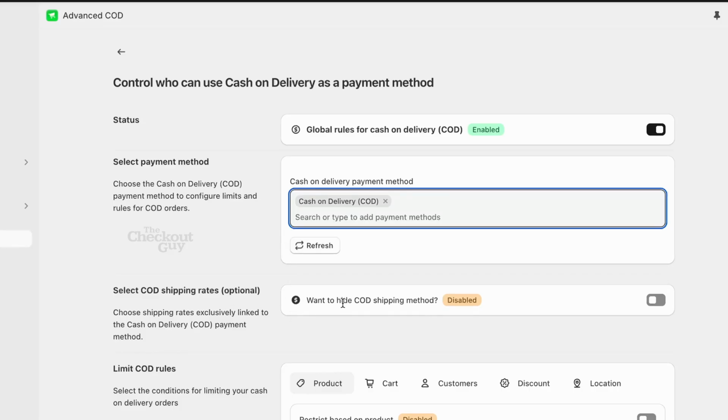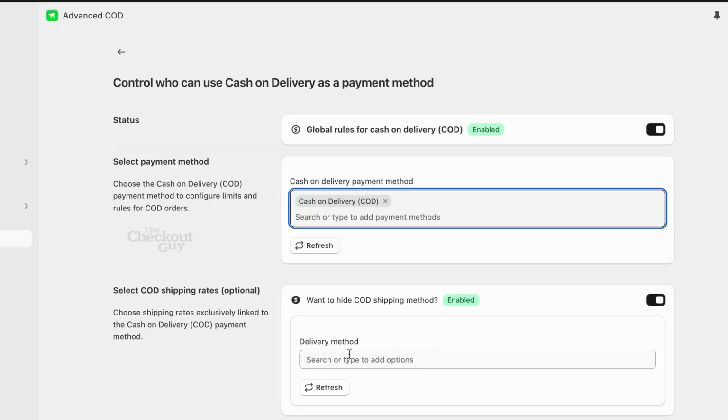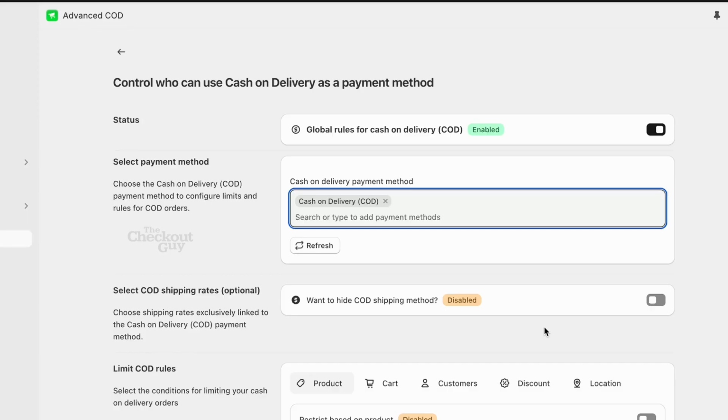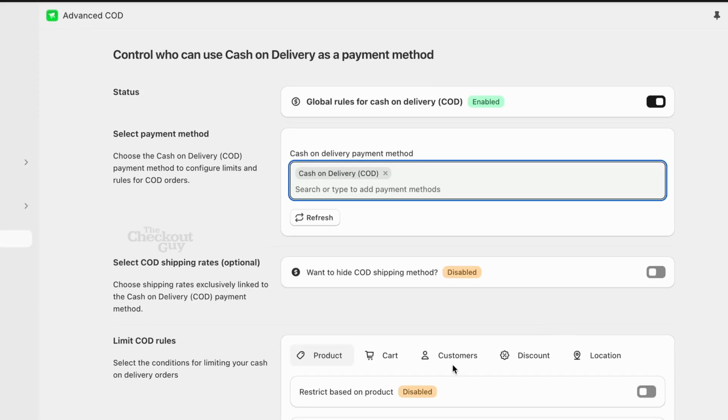After selecting, you have an optional step. If you already have a cash on delivery fee added using this particular app, you can enable that and you can select the delivery method from there. I didn't add any fees, so I'm just disabling it. You can skip it. The next section is adding the rules. You have different sections, and we already made videos on different sections. You'll be able to see them in our playlist.